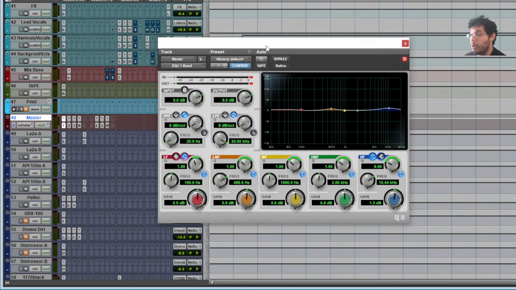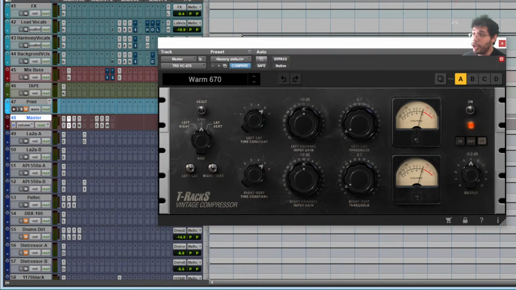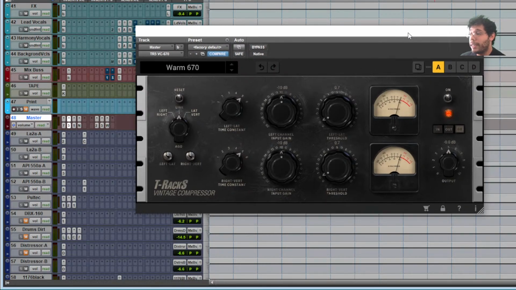Is this stock one. As you can see, I only added half a dB at 100 Hertz. Not even a dB yet at 488. Nothing at 1, nothing at 2, and then 1.3 at 10, and that's a bell shape, not a shelf. Low end's a shelf. Then I jumped into this bad boy, the Warm 670.